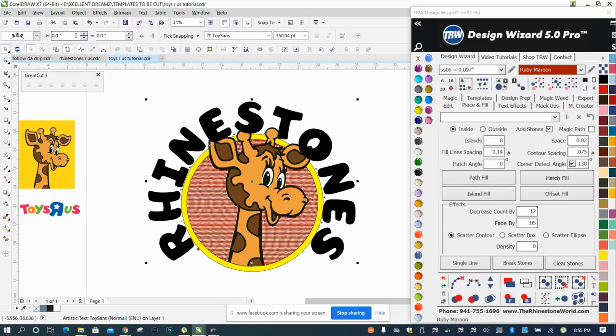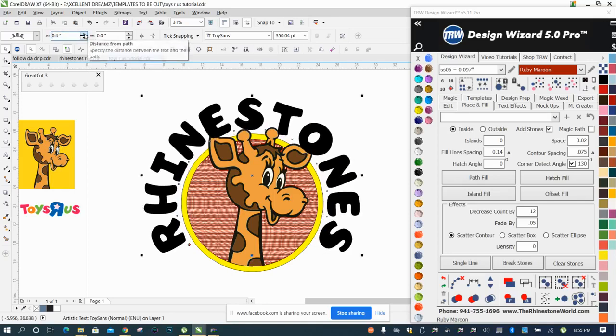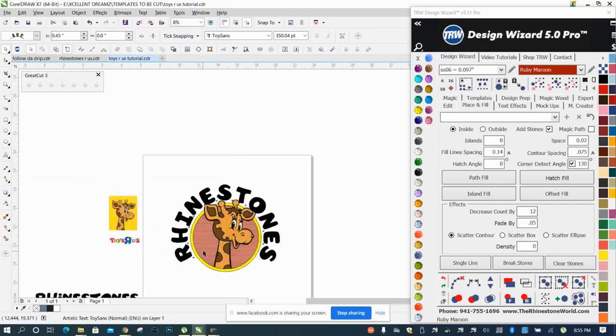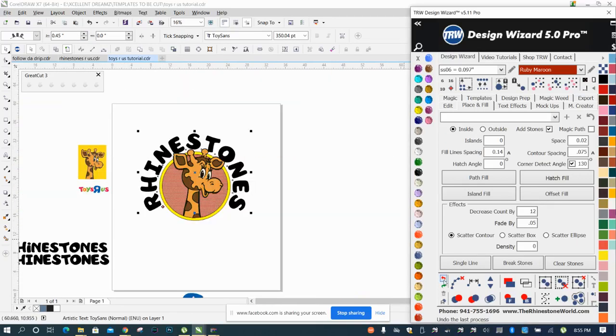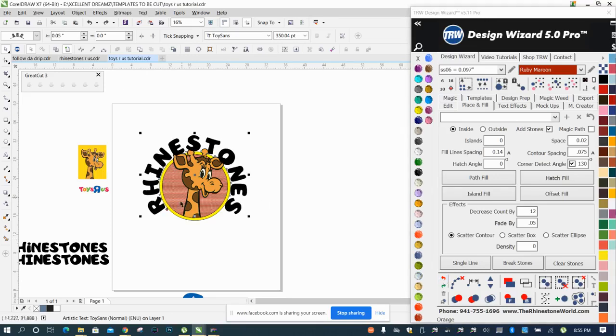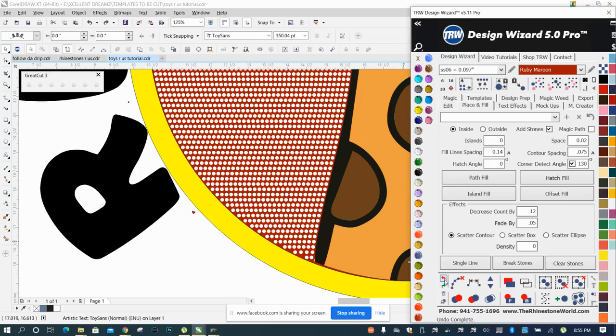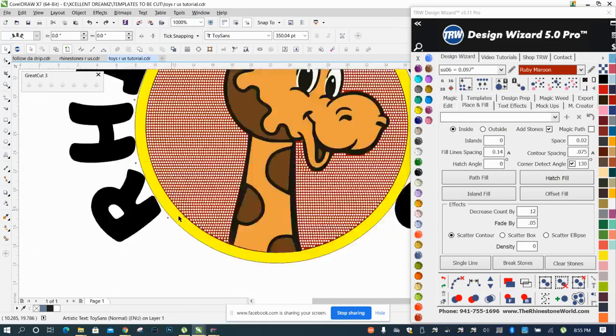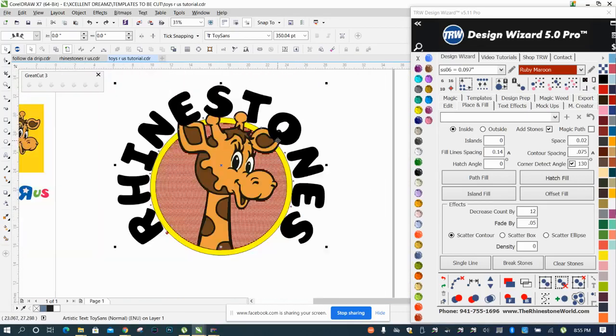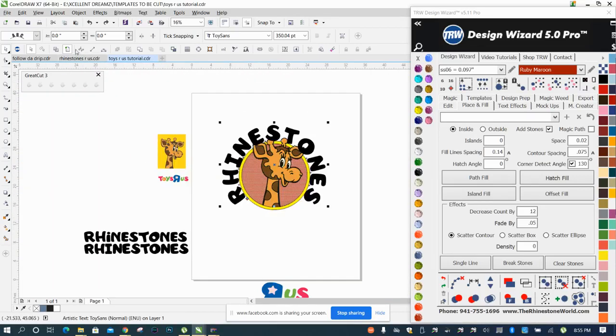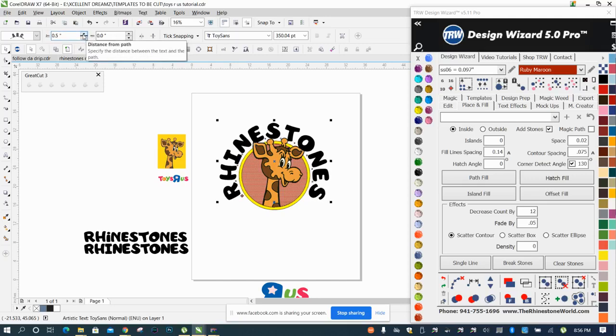Alright, the next section is the distance from path. So I wanted to move it off of that path. You see how the letters came off of that yellow circle? Let's go back. So what I did was, let's go back one more time. See, the letters are actually touching the circle. For the most part, that's what they look like. They're touching the circle. So if we go up here, the distance from path, the higher you make the distance, the further away it'll be from that line.